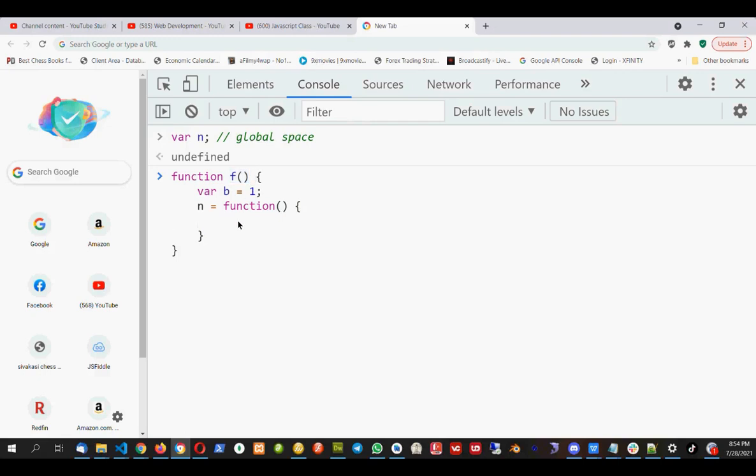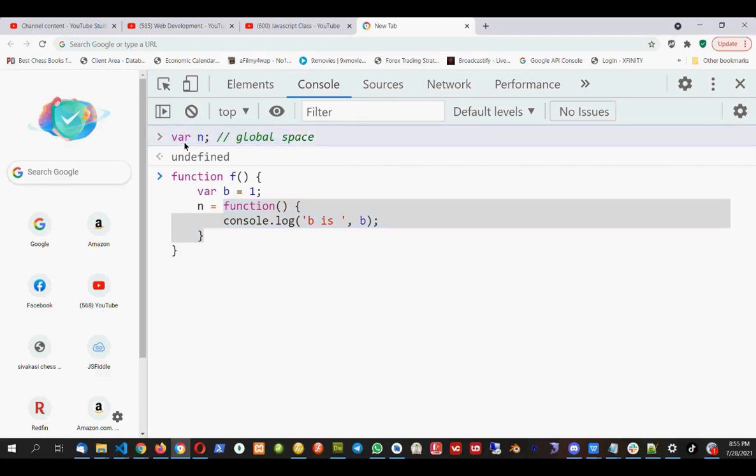So here if I say console.log b is b, what's happening? Previously you saw I am returning to the global space. Here I am not putting any return statement. But with this statement, it is clear that I am creating this function in the global space because this variable n is defined in the global space. So if I update the value of n, even in a function, it will actually update the global space.